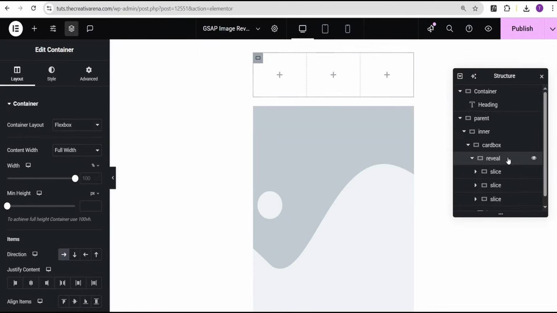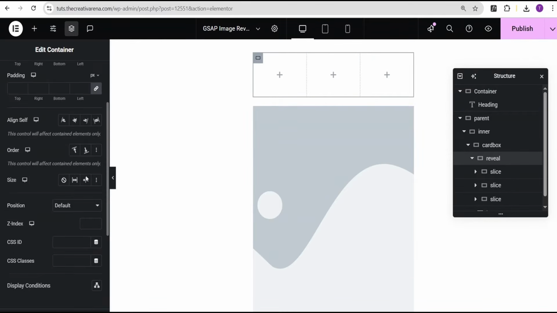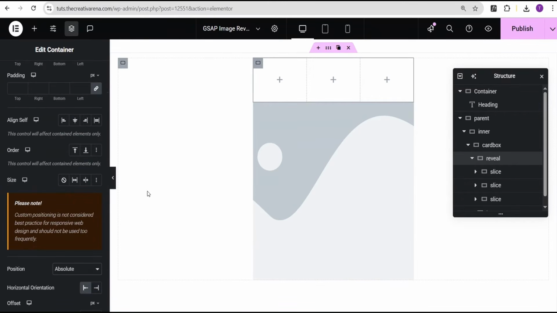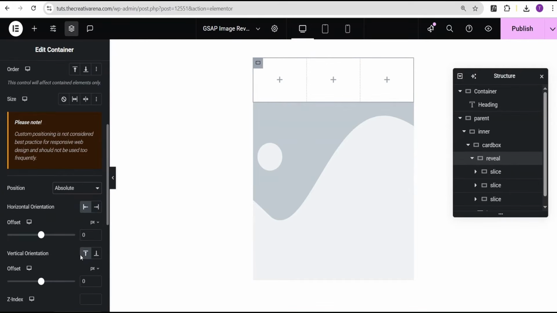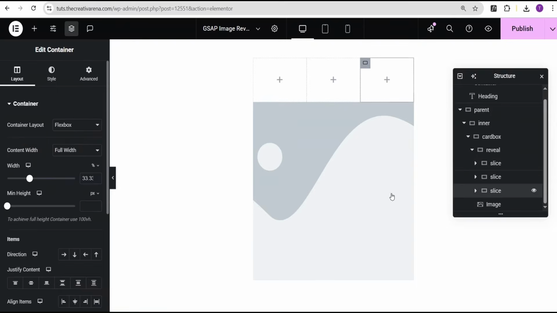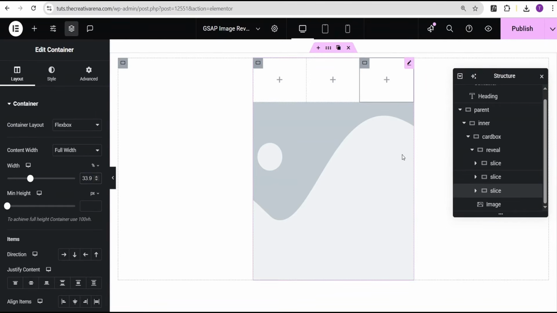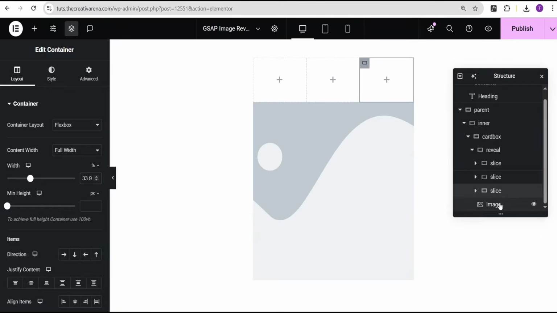So for the third slice, what I'm going to do next is come over to the review container, go to the advanced settings, come down to the position, and set the position to absolute. Okay. So we now have it placed at absolute. Next, I'm going to come over to the last slice, and for the width, I'm going to set the width to 33.9. Okay.